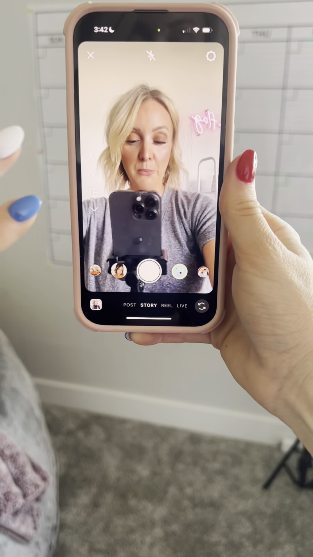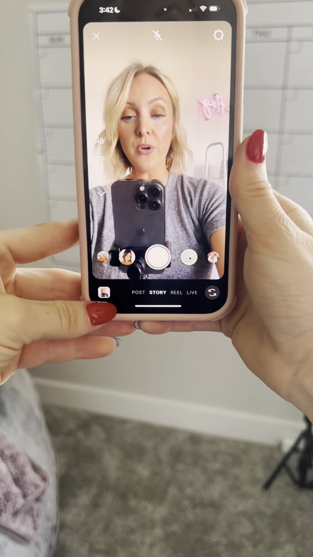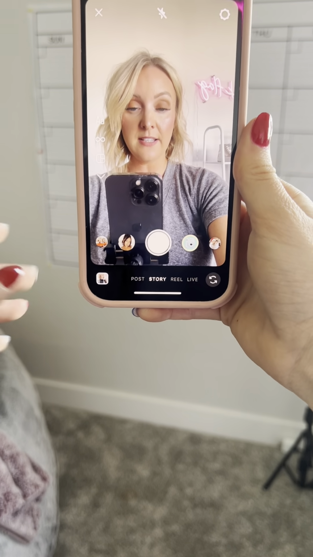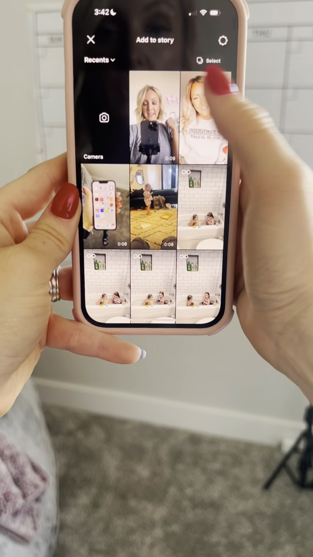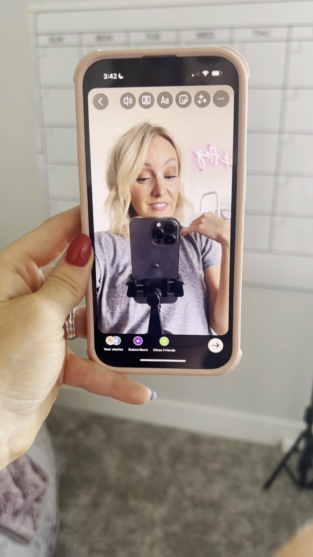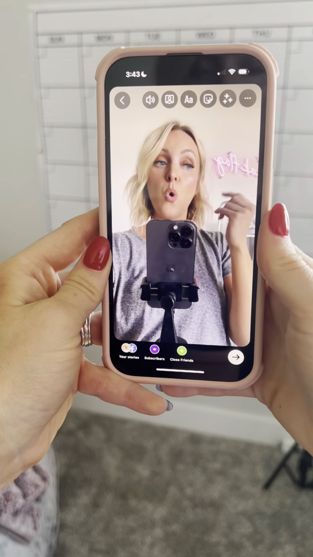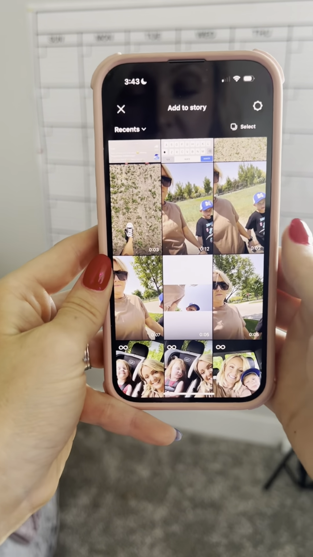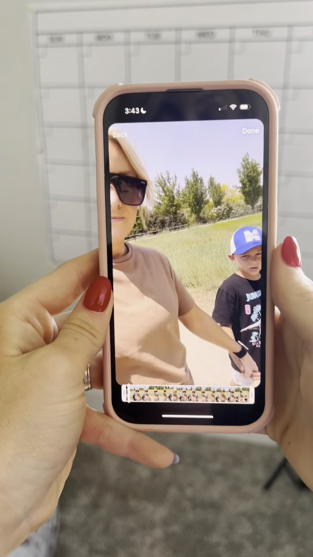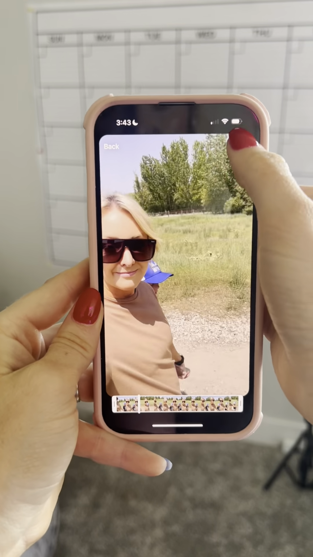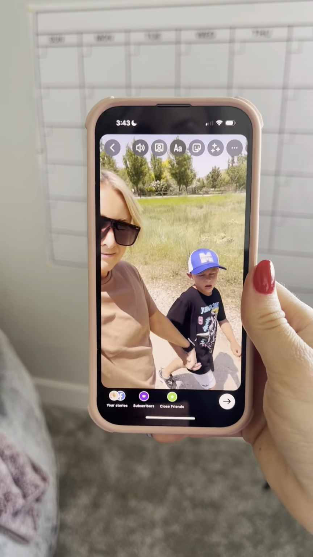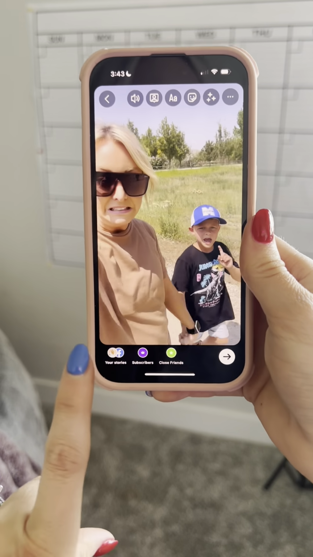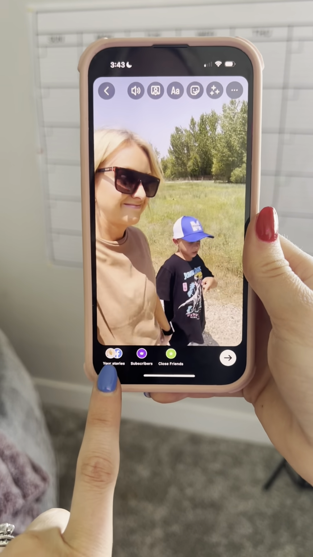So let's say that we filmed something earlier on in the day. Maybe we didn't even film it in Instagram, but we filmed it on our phone. If you click down here, this is going to pull up your camera roll, and I can find that video and bring it in as an Instagram story. Or let's say I filmed something on my phone. Here is some cute little video of me and my son. I can grab that and click done, and I can add that in as an Instagram story as well.